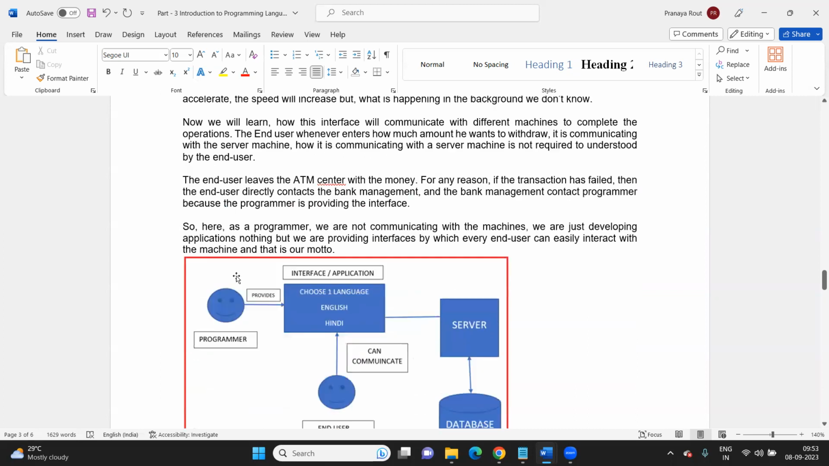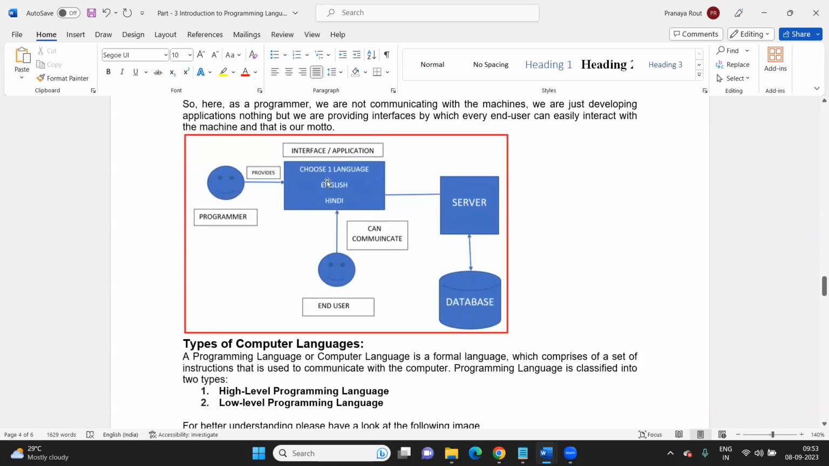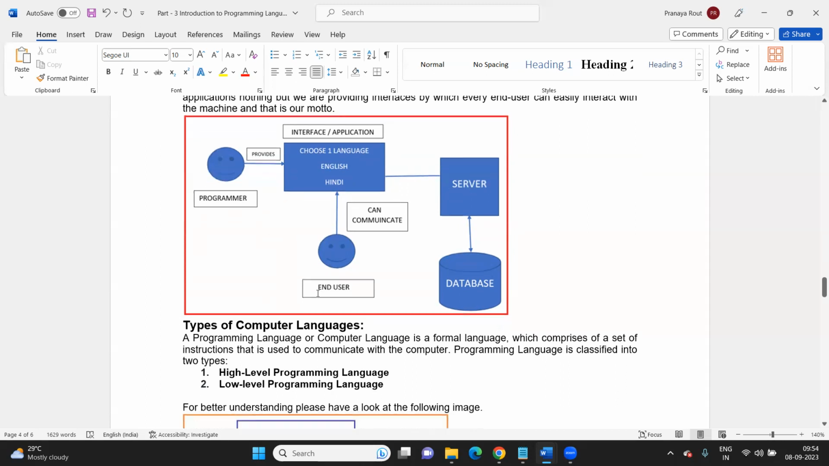Yes. So now you can see, whenever you are using the interface, as a programmer you provide this interface, and you know where the server is, where the database is, and how the server and database communicate, because you built the interface. But the end user can only communicate with the interface. What is happening behind the scenes is not known to the end user. But as a programmer, you know where the backend server is, where the database server is, and where the user interface and presentation logic are. Everything you know, but the end user only knows the interface. You need to develop everything and provide the interface so that the end user can interact. This is the job of a programmer.